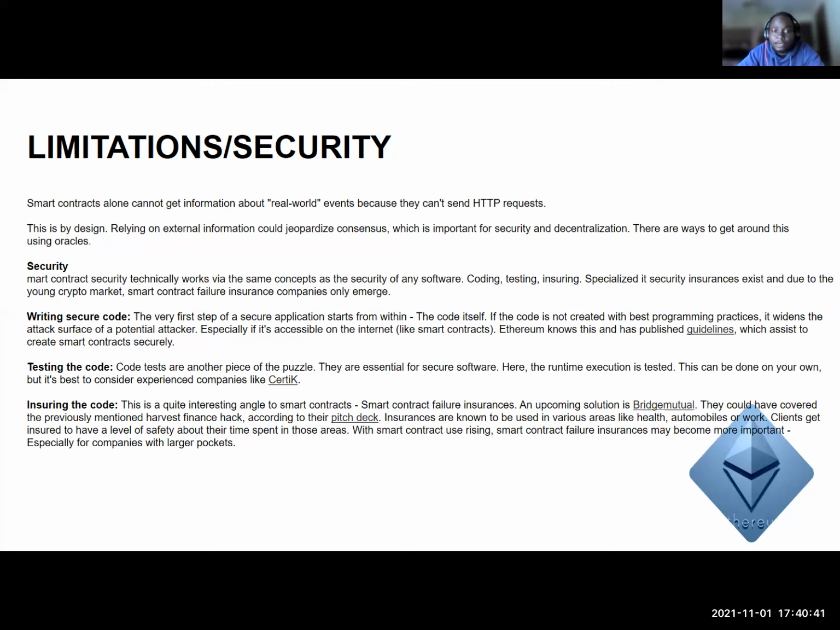And also remember what you are doing. You are not just creating an application. You are not just creating a social media application. You are creating an application that will be dealing with people's money. So you have to be careful. You have to put that in consideration.